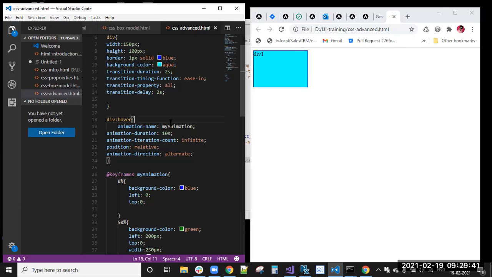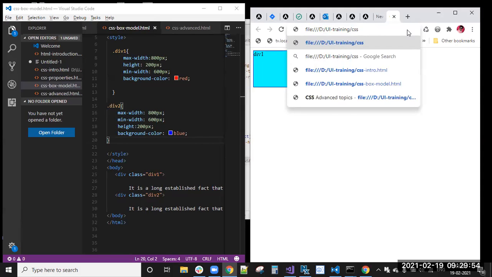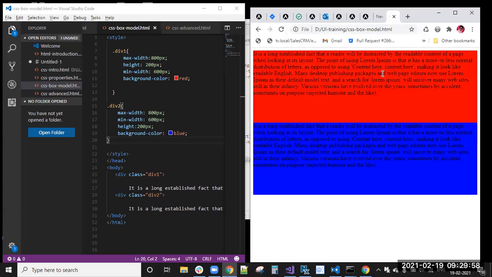One more is line height. I need to tell you about line height. So, CSS box model, right? Here I have the text aligned like this, right? So what is meant by line height? Actually, line height means the gap between two lines. Okay, the space between two lines.